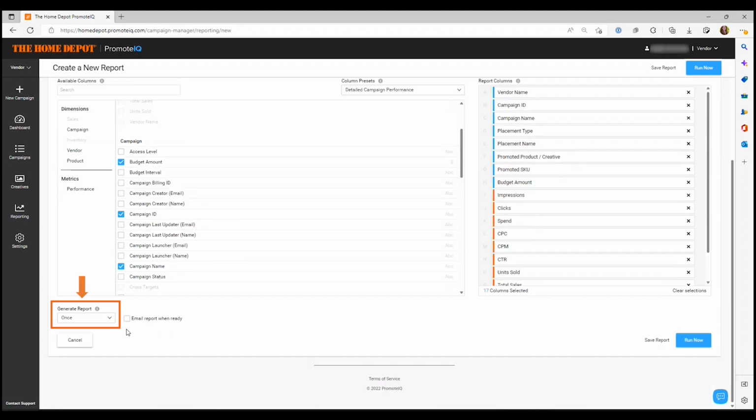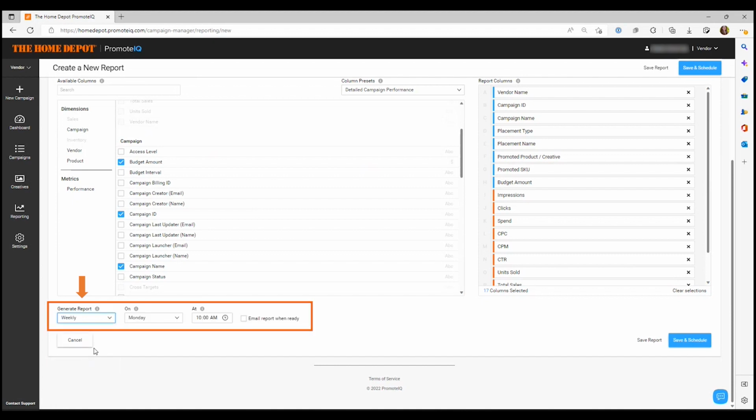Just select the frequency you'd like this report to run. Just once, or a daily, weekly, or monthly recurring cadence. For example, if you have a regularly recurring meeting that you can schedule the report for and be delivered to your inbox in advance of that meeting, you should do so here. If you would like the same report every Monday at 10 a.m., this is how you should schedule it.